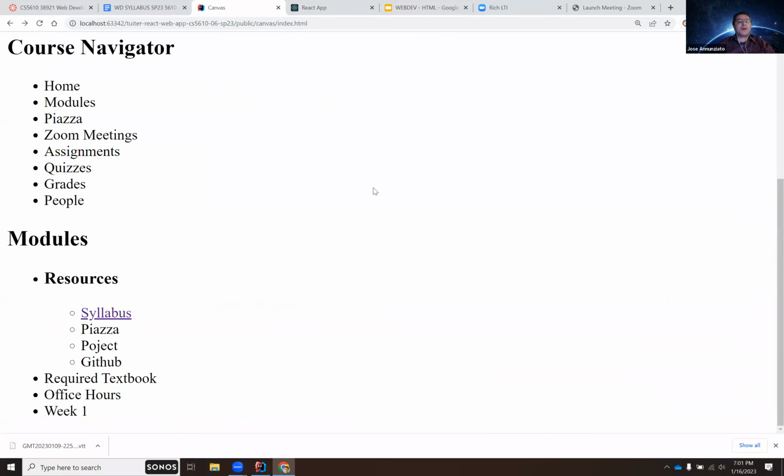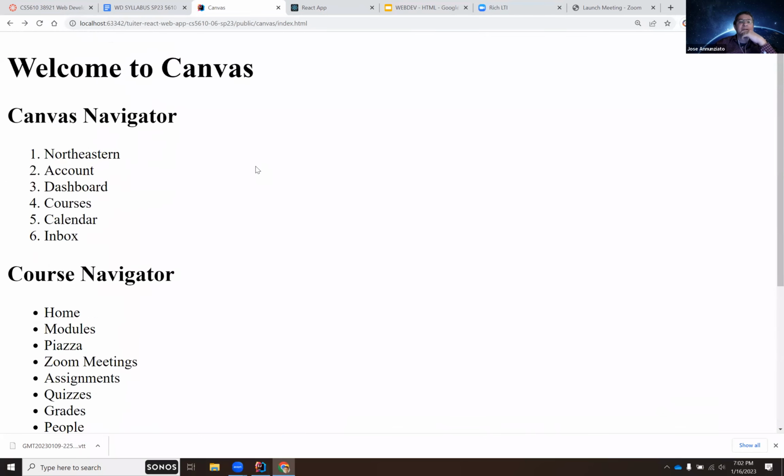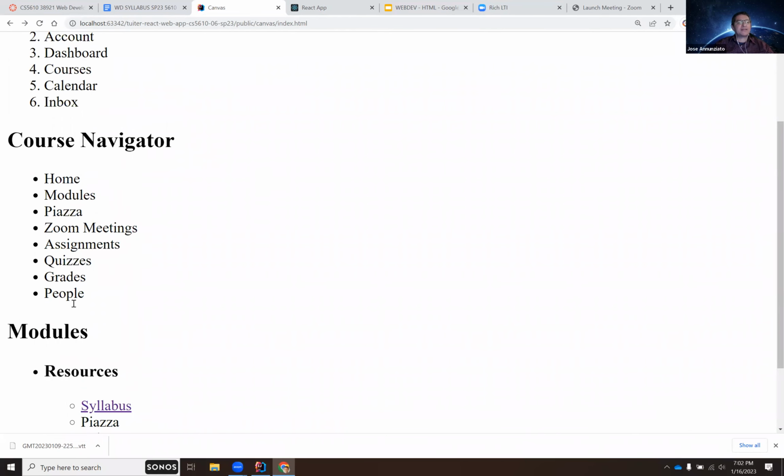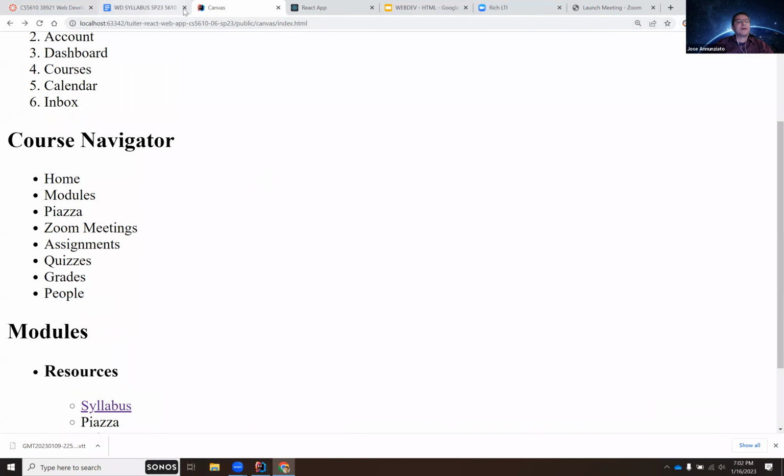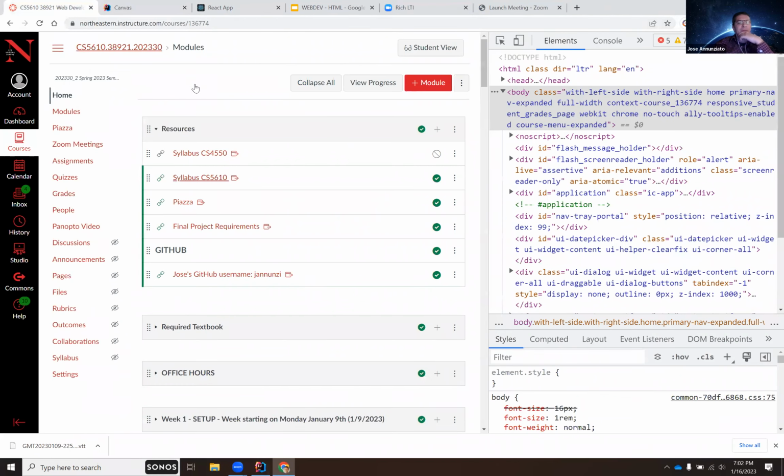All right, so we've seen hyperlinks, headings, paragraphs, lists. Let's look at a couple of other things. For instance, tables. Tables is also a very useful tag. So let's render, for instance, the grades.